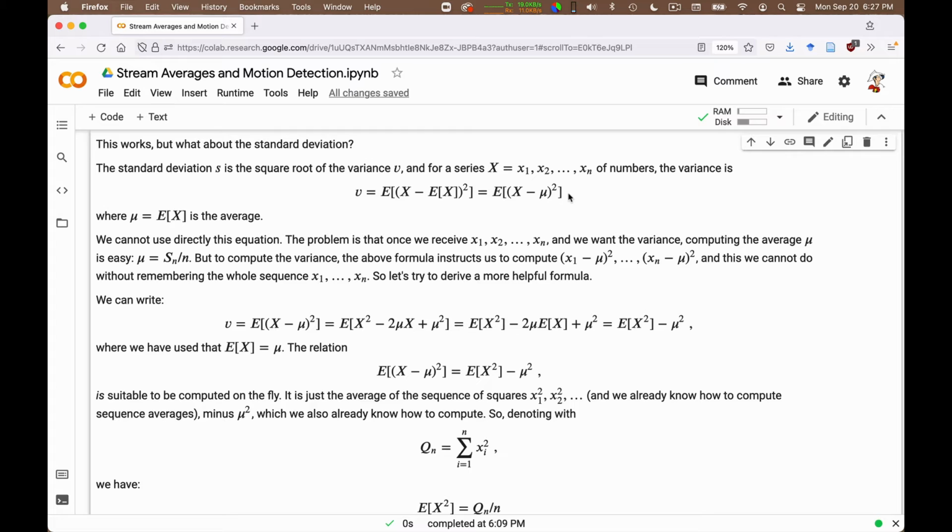The answer is no, unfortunately, because when we are at the end of it, computing mu is easy, but to compute the expectation of x minus mu square, we need to do the average of x1 minus mu square, x2 minus mu square, x3 minus mu square, and so on. And this we cannot do without remembering the x1, x2, x3, and so on and so forth individually. So, yes, this is a beautiful formula.